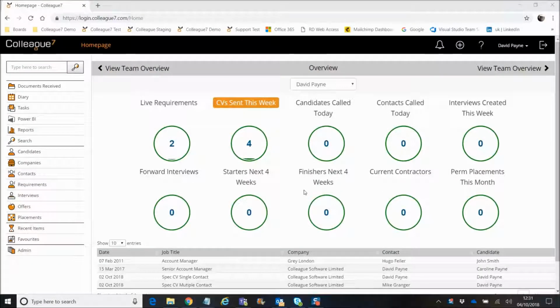The next points to cover just relate to a couple of elements relating to reporting, but to start with, the CV sent this week dial that you see on the overview. This will be in place as standard. I appreciate some clients may have bespoke dials that they've requested as part of the implementation, but if you have a CV sent dial for showing CVs that have been sent this week, this dial has been updated so that it will include spec CVs moving forwards.